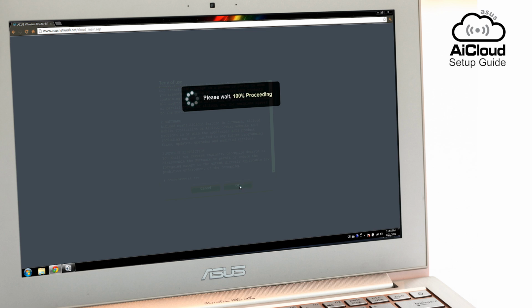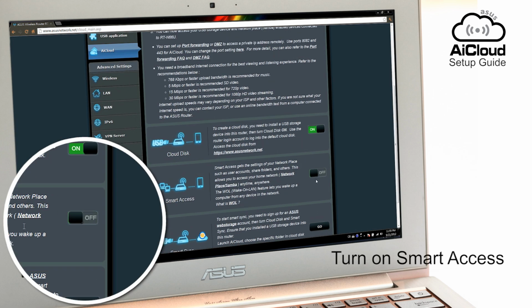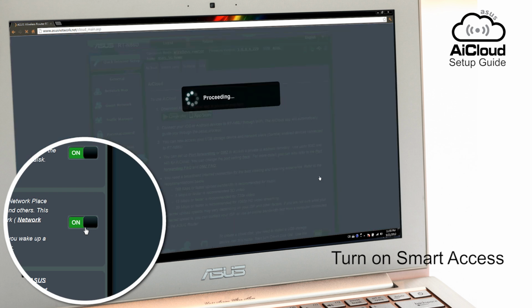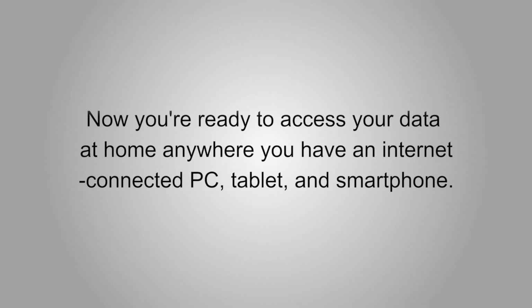To get advanced control of your network on the go, including the Wake On LAN feature, enable Smart Access by switching it on and completing the full setup of AiCloud. Now you're ready to access your data at home and wherever you have an internet-connected PC, tablet, or smartphone with ASUS AiCloud.